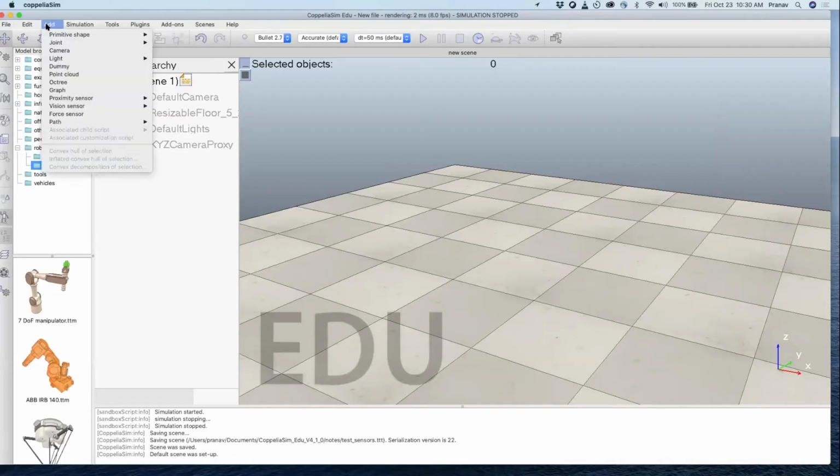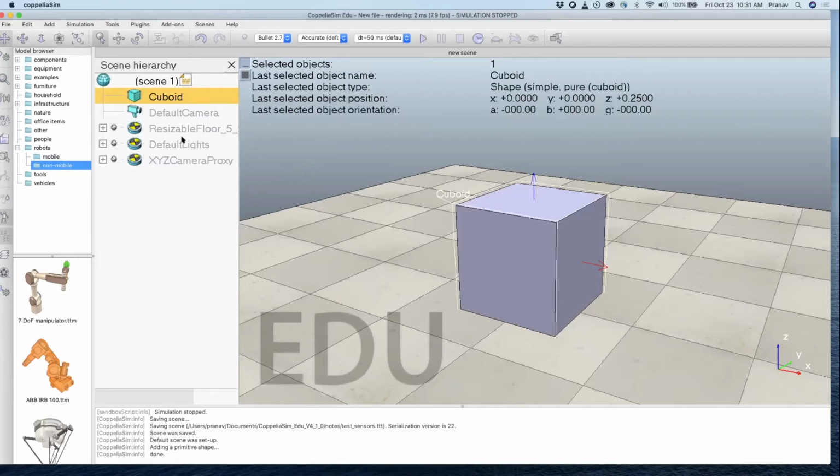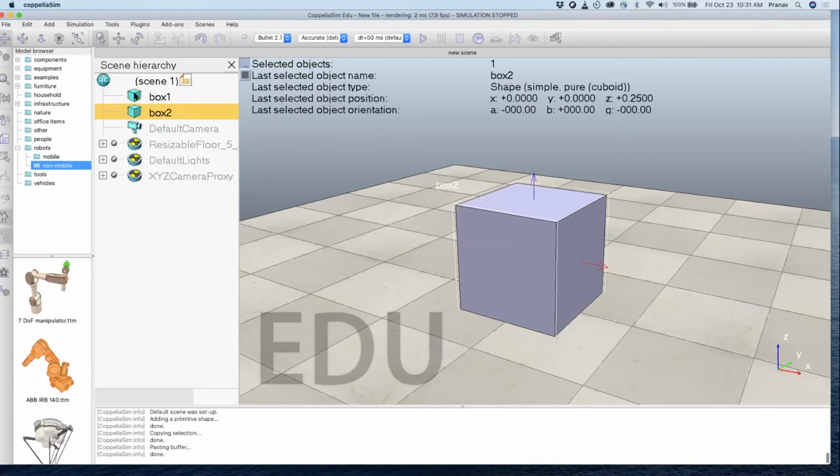First, create objects. So let's add cuboids. So primitive shape, cuboids, and I'm just going to make them the same size. So 0.5, 0.5, 0.5. So that shows up there. Let me call that box 1. Okay, and then I'll need another one. So I'll just copy that and paste it. And that's box 2.